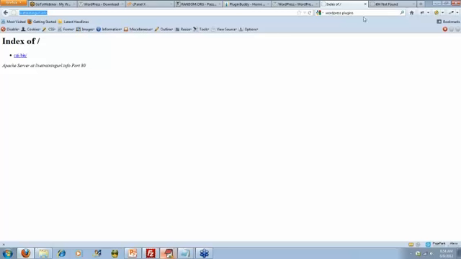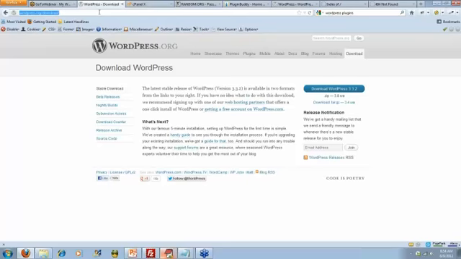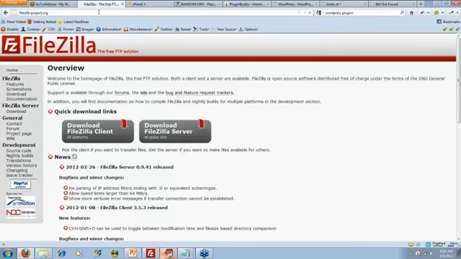We can go to, let's see, it's at filezilla-project.org. And again, just like we were talking about with WordPress, you don't want to go click on anybody's link to download FileZilla from any other place other than the actual source itself, which is filezilla-project.org. Once you get here, you'll have the ability to download either the client or the server.